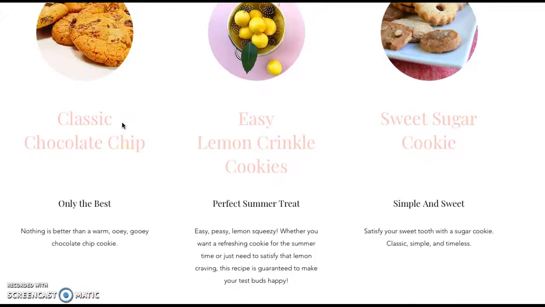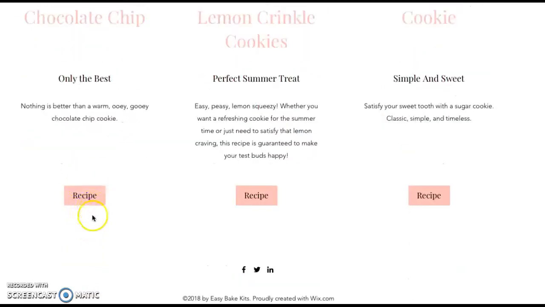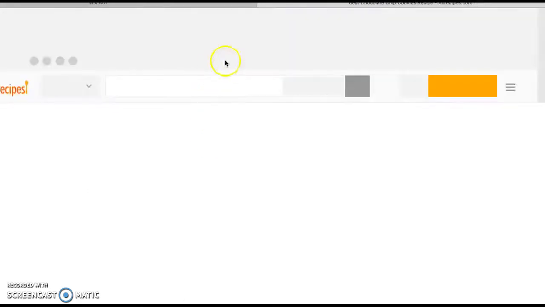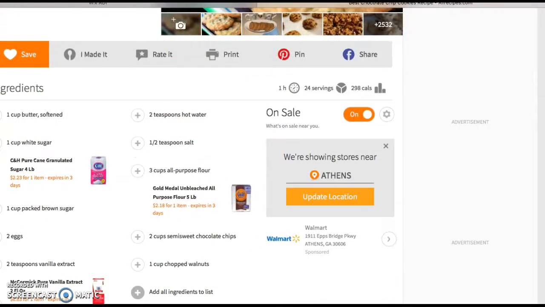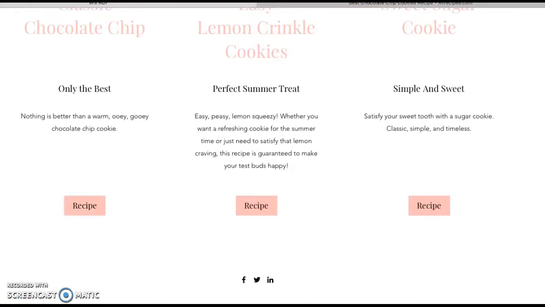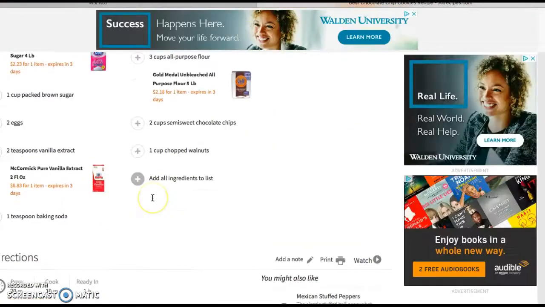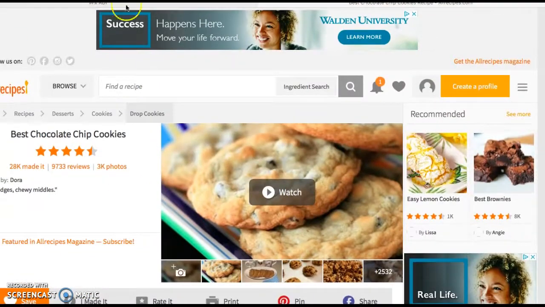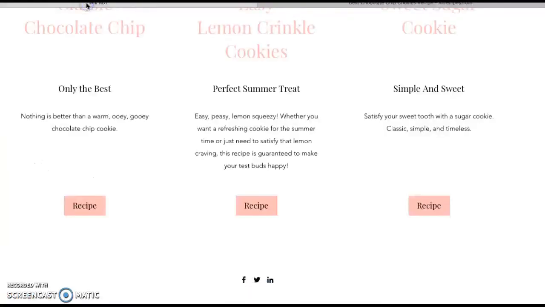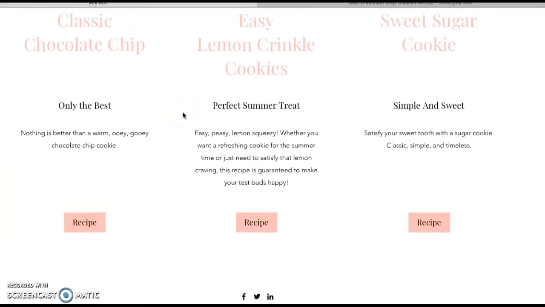Something interesting I've been working on is this recipe button. So just like all the other links, if you click it, it takes you to a website where you would get the recipe, the ingredients, everything that you need, so you could review it and see if that's a box that you would like to purchase.